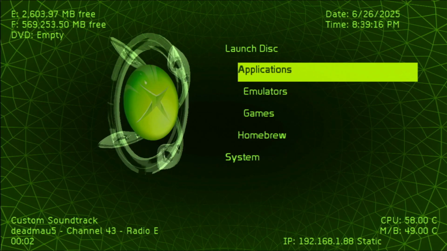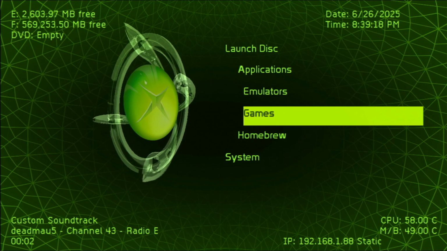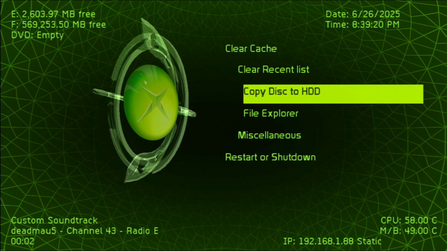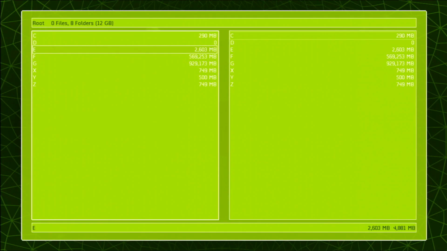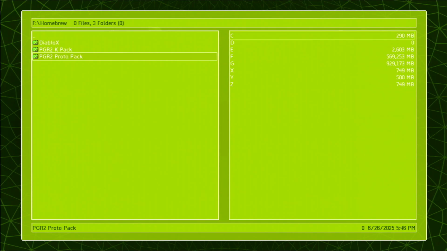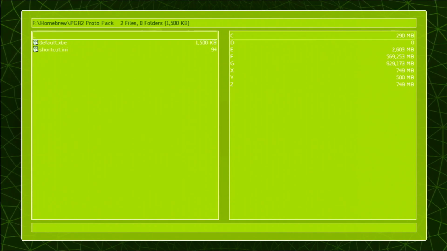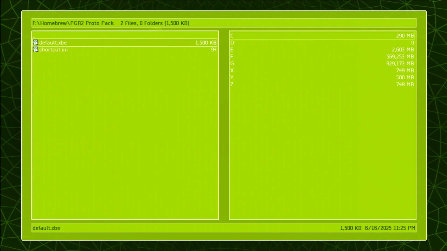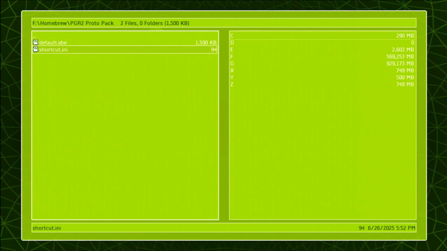And another way to check that is just to simply go to System, File Explorer, go to the partition where your games are at, Homebrew. This is where you made your Proto Pack file. Click into it, and then you'll see the 2 files right there. So you'll know that you are good.